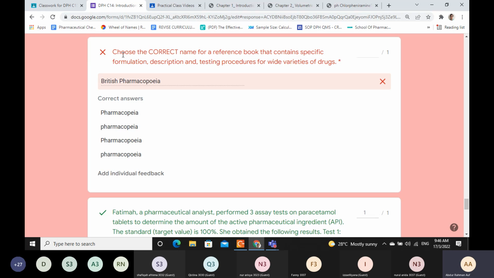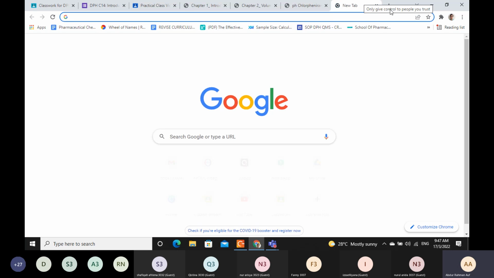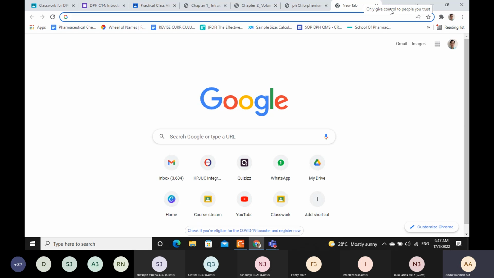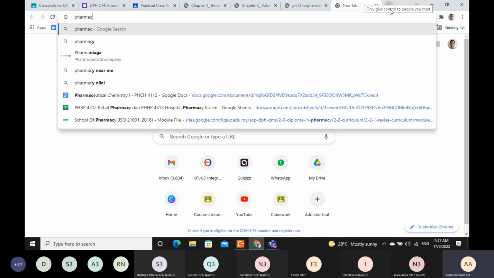Next question, choose the correct name for a reference book that contains specific formulation, description and testing procedures for wide varieties of drugs. So jawapannya adalah pharmacopoeia. British pharmacopoeia pun betul lah. It is more specific. So what is pharmacopoeia? I didn't put that in my lecture note. So if you just allow me to.